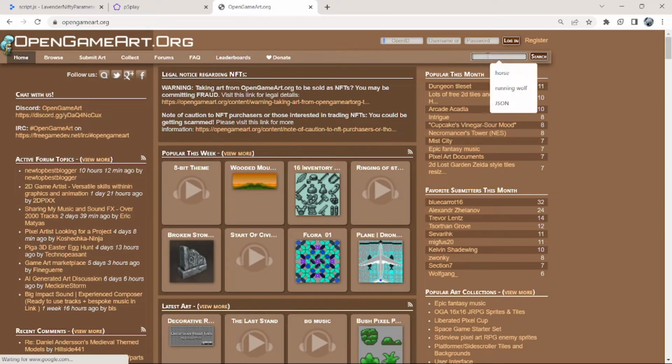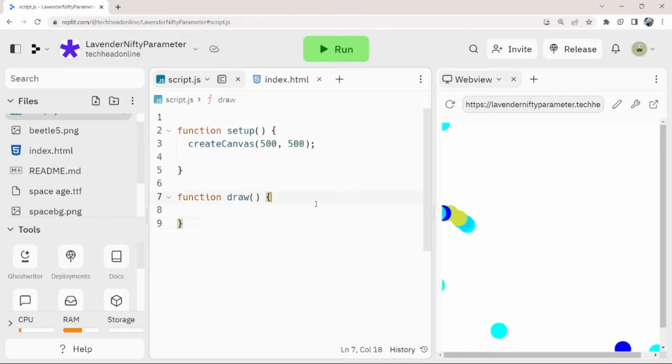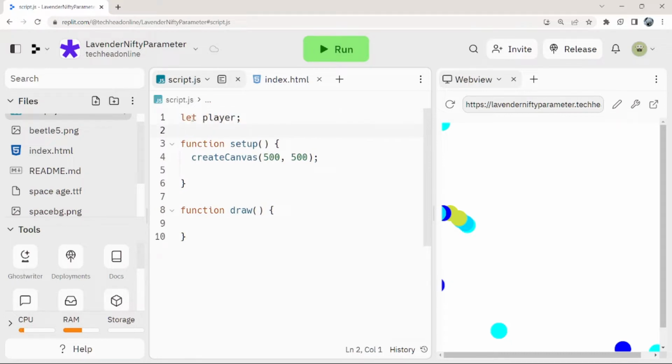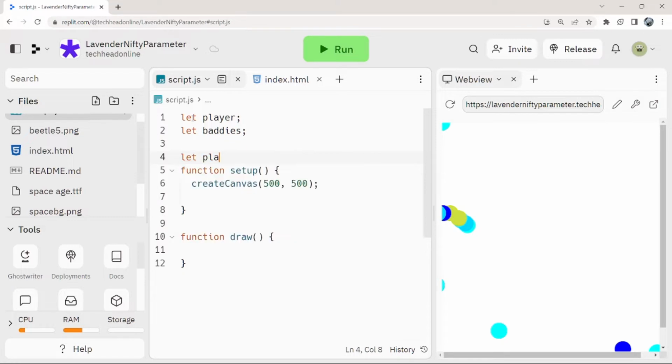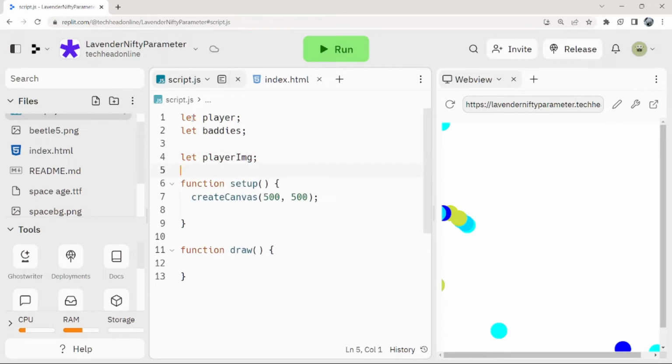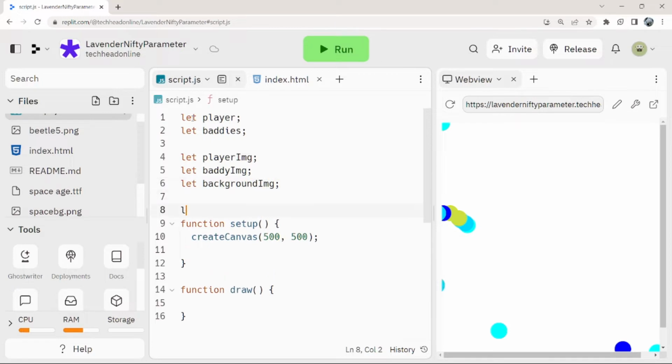You can search for things like shooter and you'll get various shooter game assets. So what we're going to do is make some sprites as normal. I'm going to have let player, let baddies just like in my zombie game, and then I'm going to need some variables for my images. So let player image, let baddie image, let background image, and we've got some fonts, so let space font, like that.